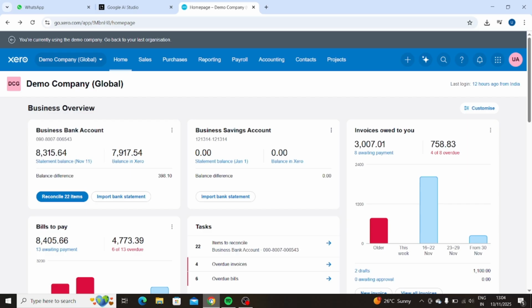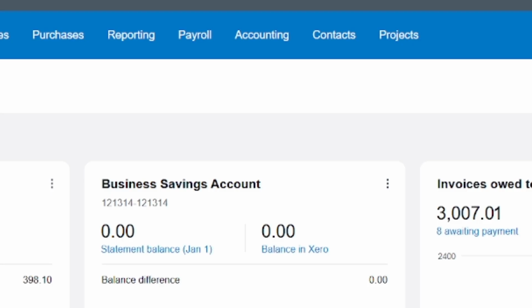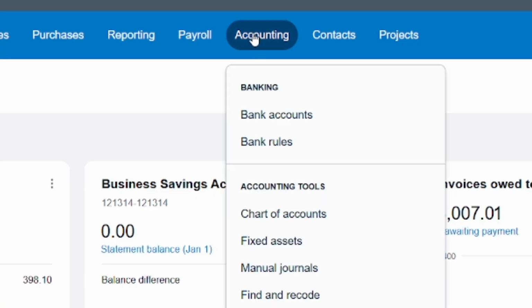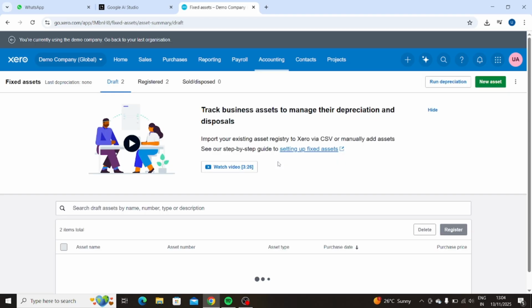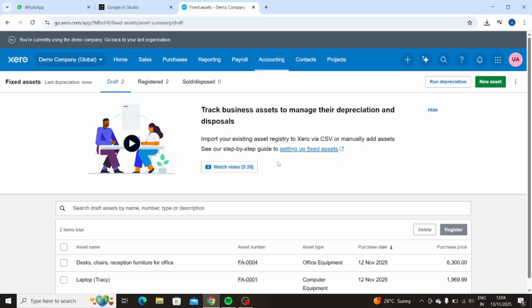Let's get started. First, go to Accounting, Fixed Assets. This is where all your business assets are managed. Things like computers, vehicles, furniture, or equipment. To add a new asset manually, click New Asset.